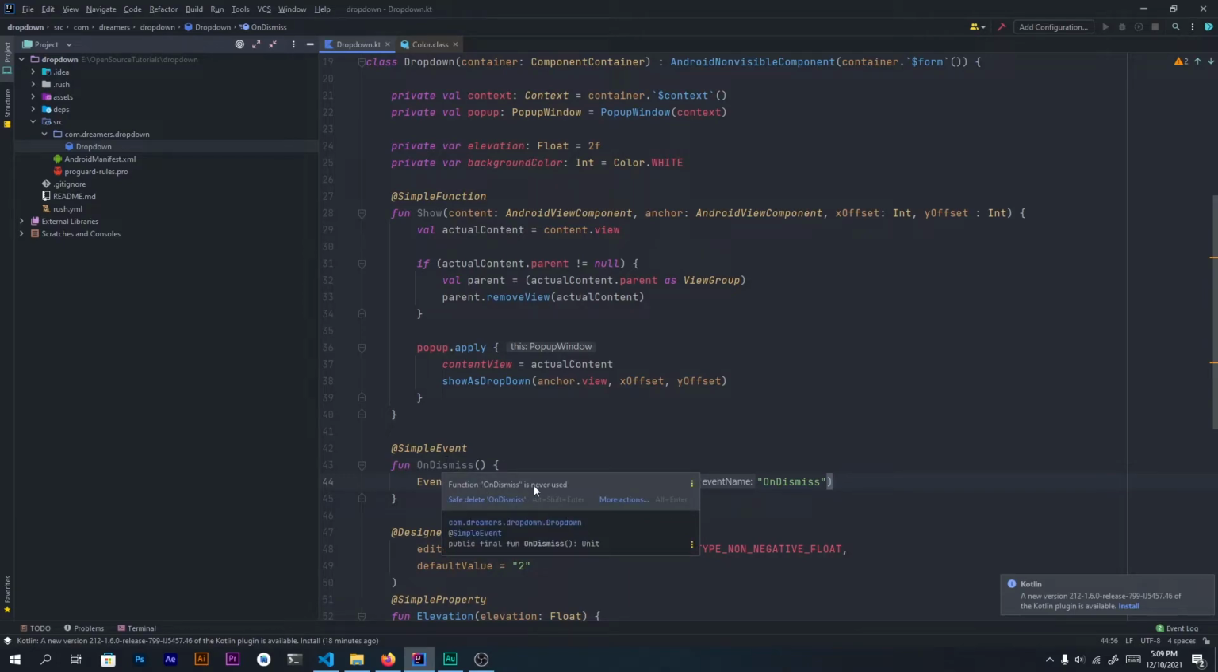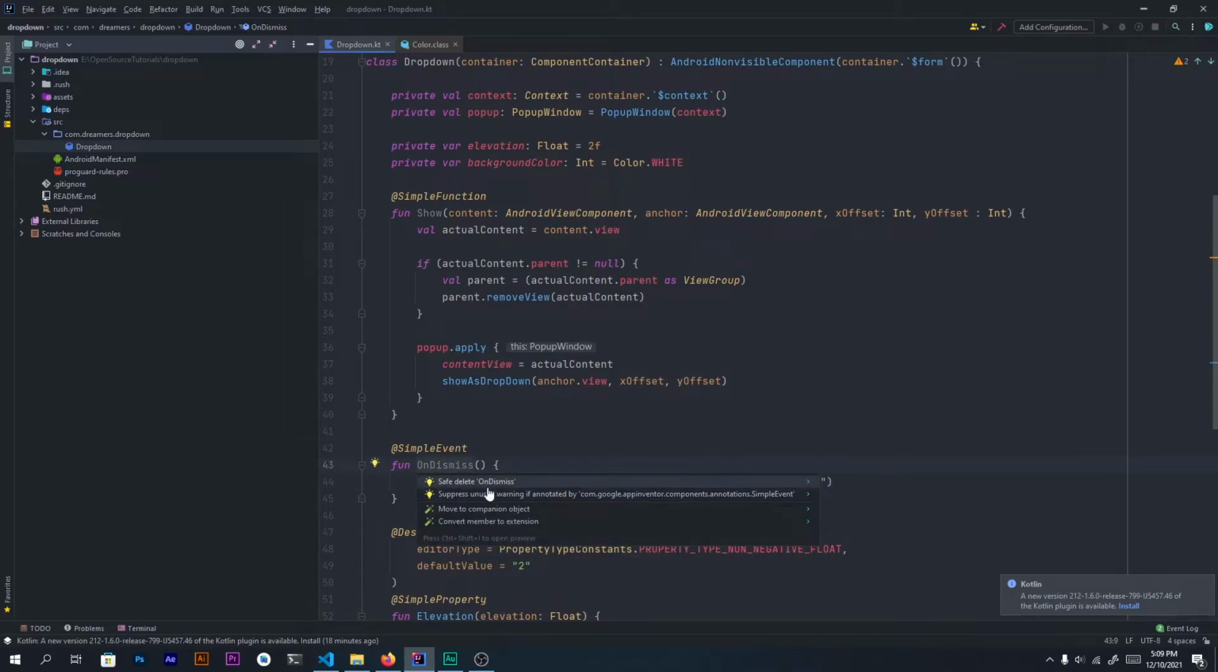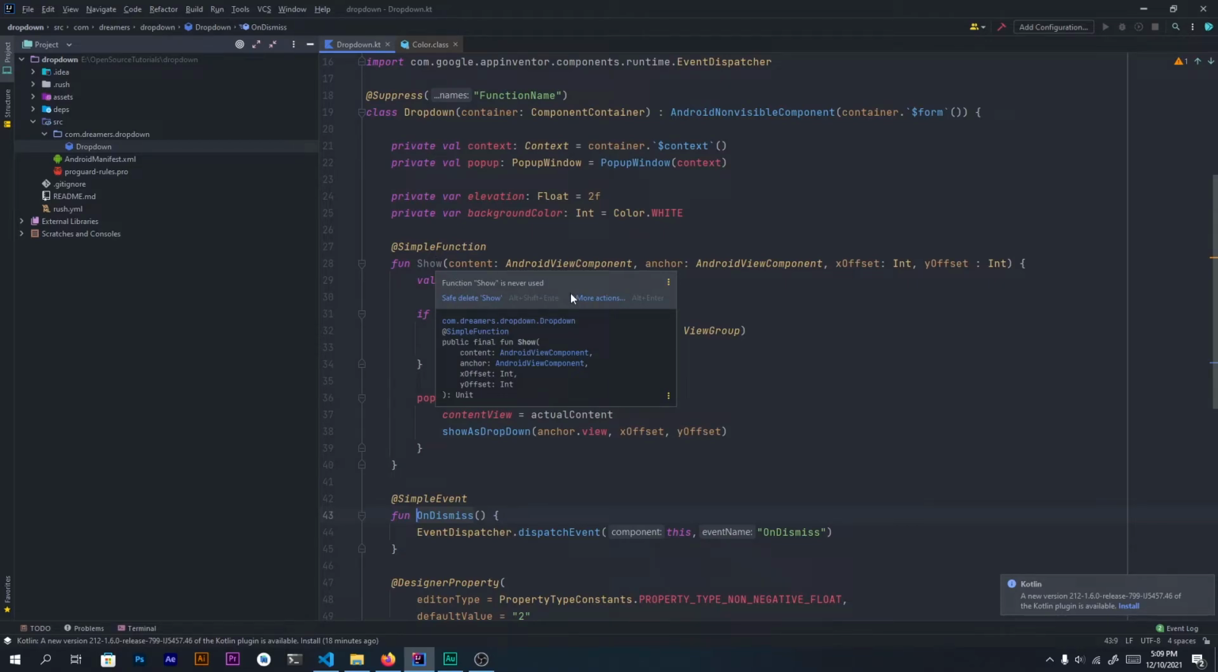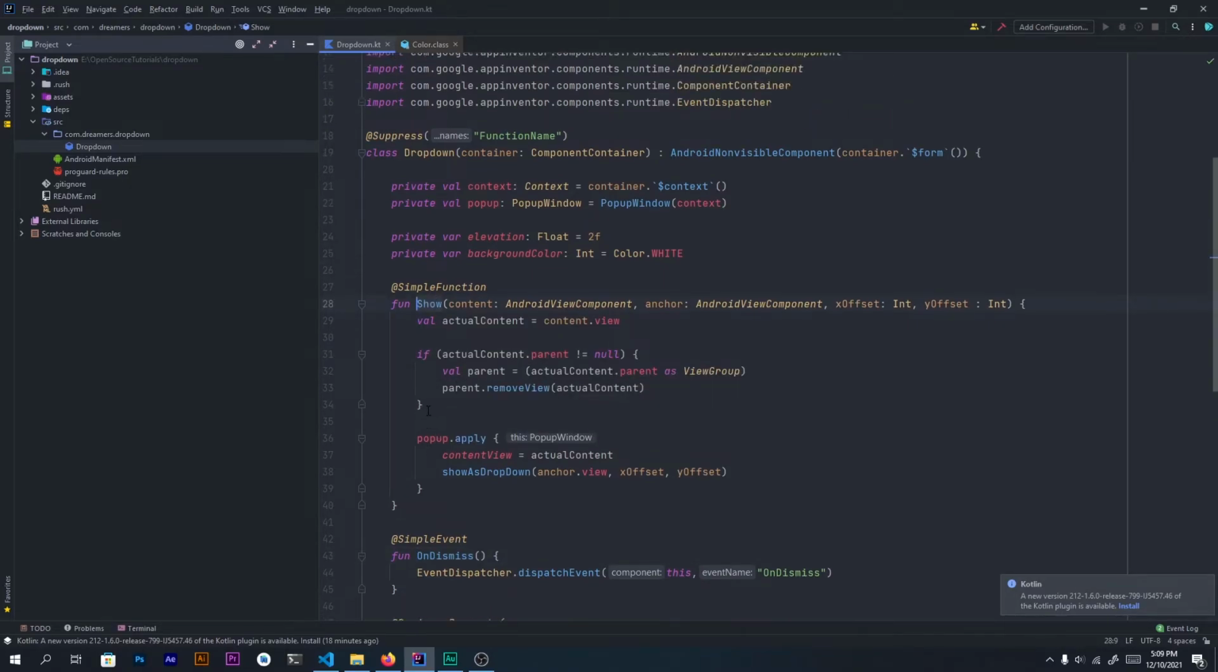So next you can remove the warning for this by going to the menu and choosing suppress unused warning, and you can do the same for the function.